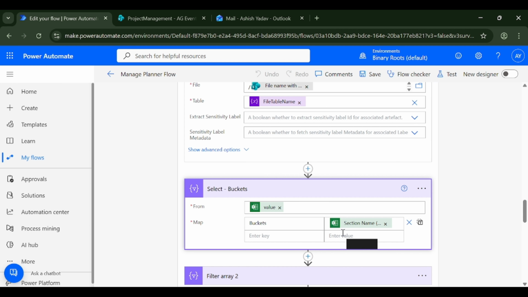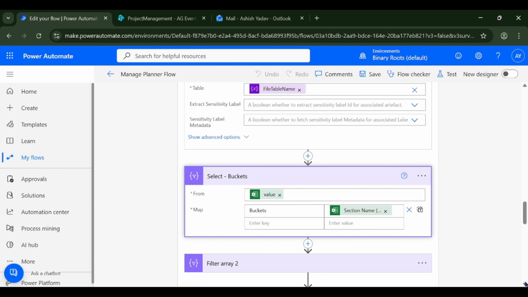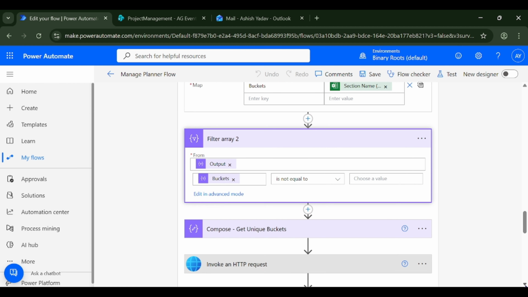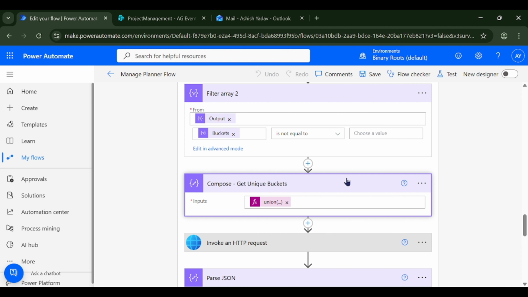All the values in this column will be stored in this bucket variable. After that, I have used a filter array operation to get all the values. I have excluded all the blank values, so only the rows which have some value will be stored. And then I also get the unique values. There may be a case where we have duplicate values in that column, so with this action I have excluded all the duplicate values and only get the unique values.